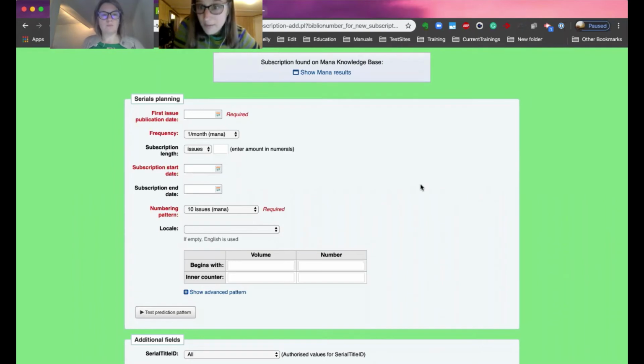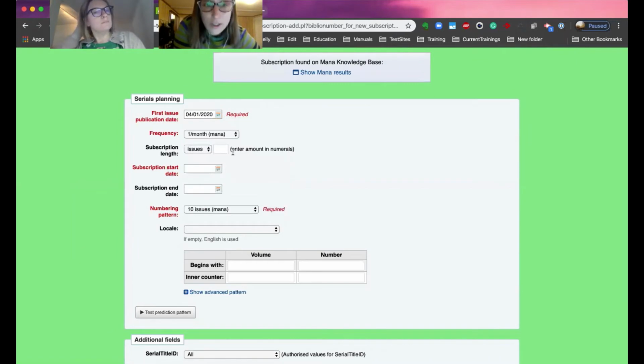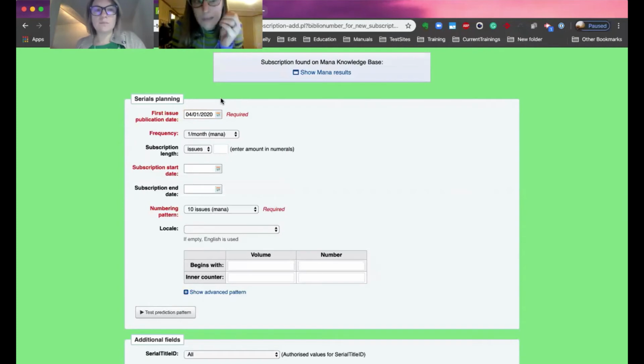Now let's talk about some of these fields. The first one really is the most important in my opinion. That is asking you for the first issue publication date. Whatever date you select here is what Koha is going to use to predict the rest of the issues. So if I pick April 1st, 2020, that means it's always going to choose the first day of the month to predict that pattern. So what I usually say here is, if you know it comes around the 1st or 2nd of the month, keep that date. If you know it comes mid-month, go for the 15th. If you know it comes at the end of the month, go for the 28th, 29th, whatever day you think it will come, because Koha will, again, use that date to predict it.